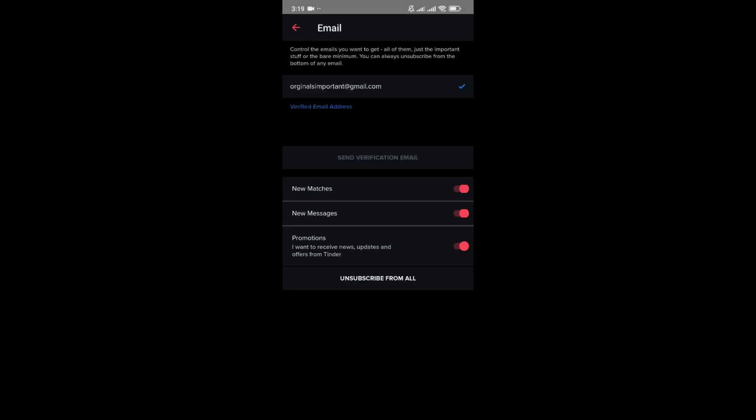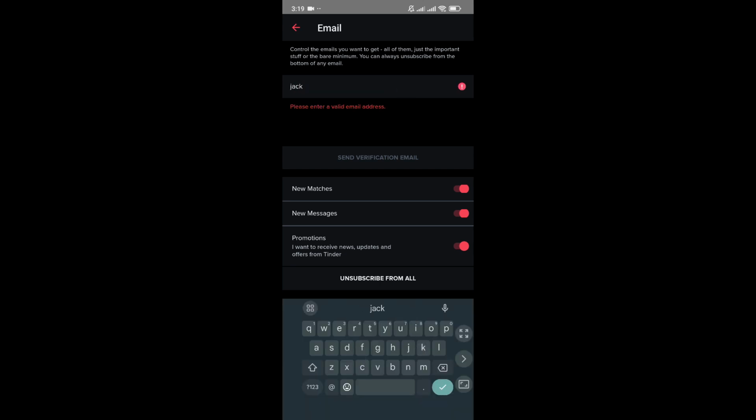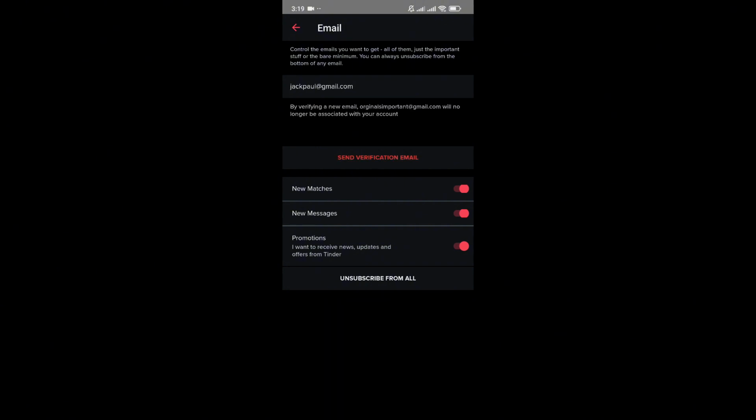And here you'll see your default email that you chose to verify your account, and write in your new email. Then after you're done, tap on send verification email. Then after you verify that it is your account, Tinder will automatically update it. Now you guys know how to update your email in Tinder.